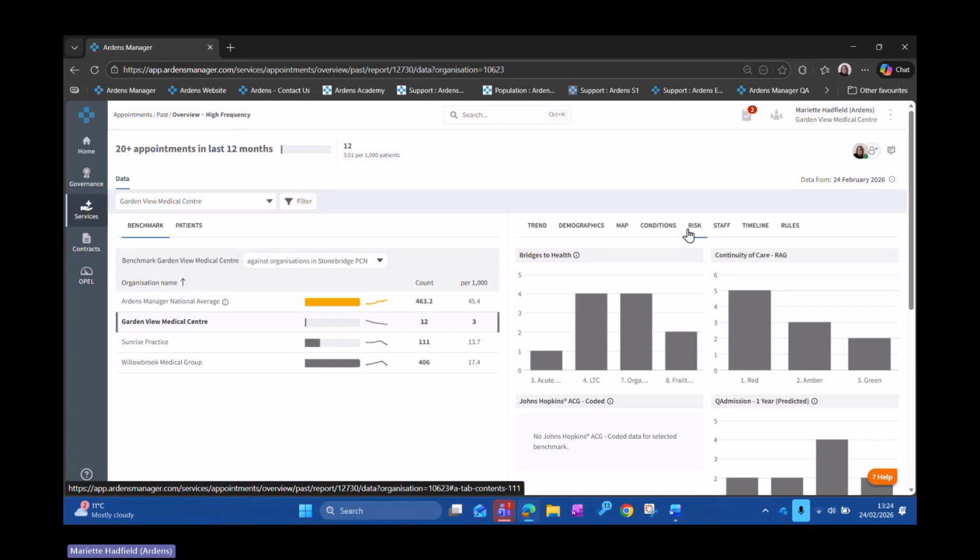And then you can also combine it with something like your continuity of care RAG system. This is where your risk stratification becomes actionable. So patients in that red category are those that are most likely to benefit from continuity of care. So those are your complex patients.